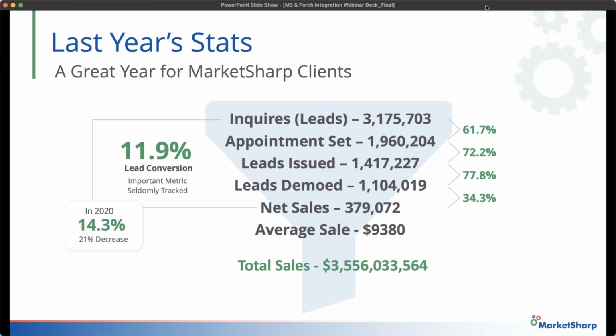The companies that have continued to have those strong follow-ups, regardless of what's happening and what the climate of the industry is, are always going to remain strong. So that's my 2 cents with that. But 3.5 billion through MarketSharp. Next slide, Josh.